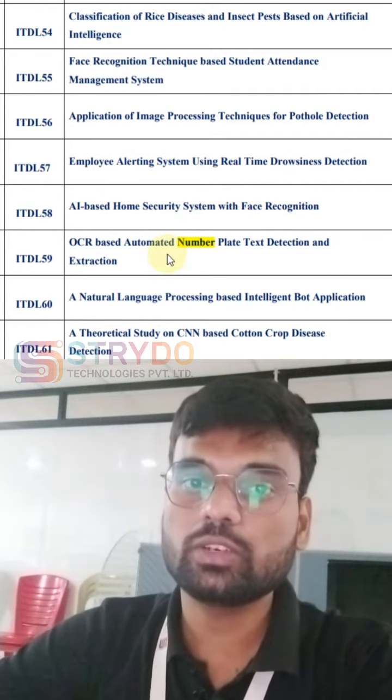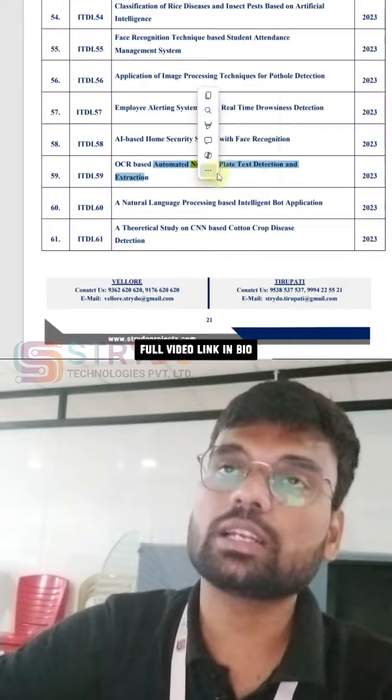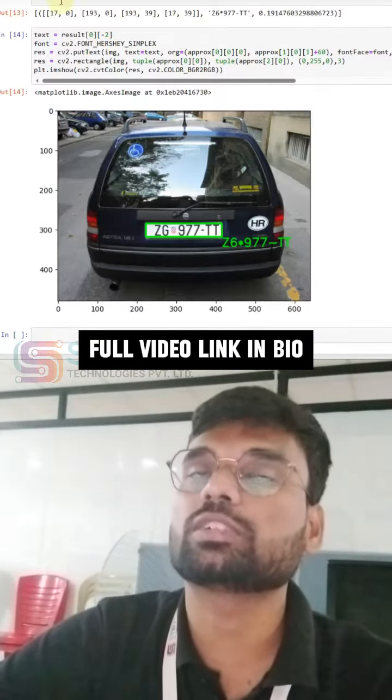Hi guys, today we are going to discuss automated number plate text detection and extraction. Let's see the backend part for this project.